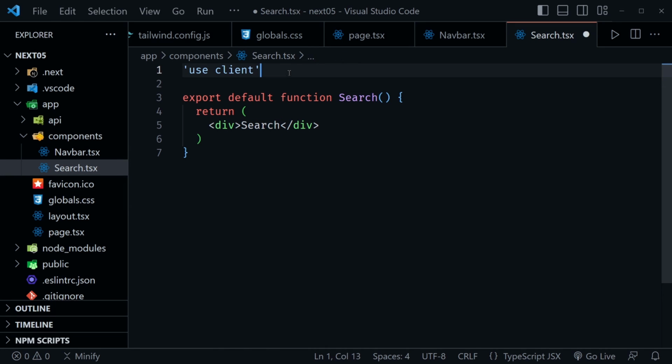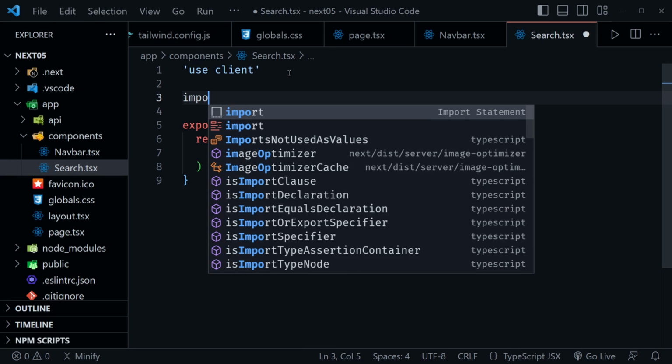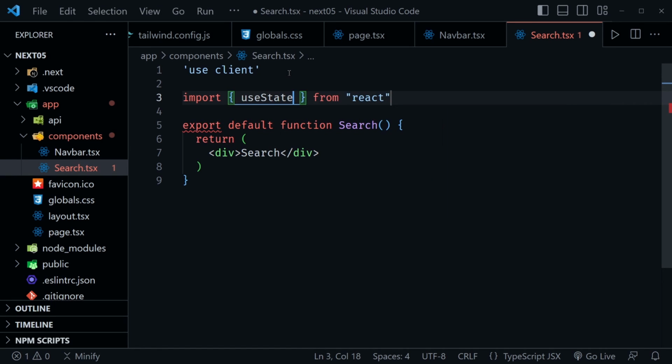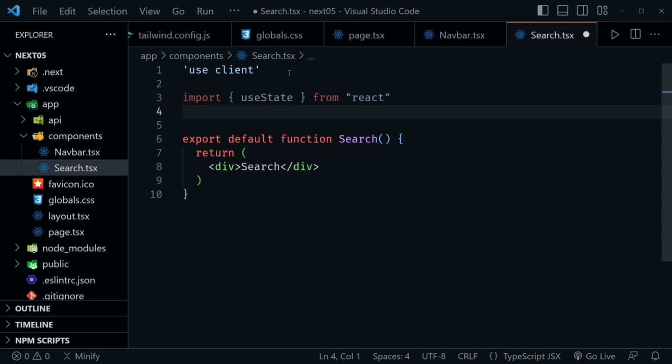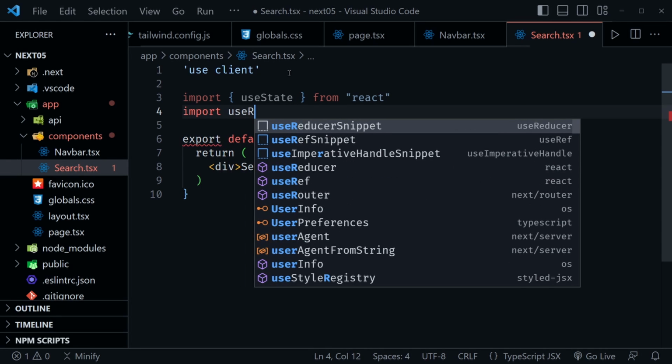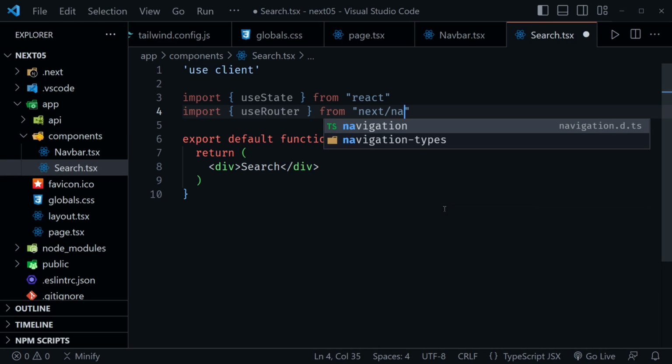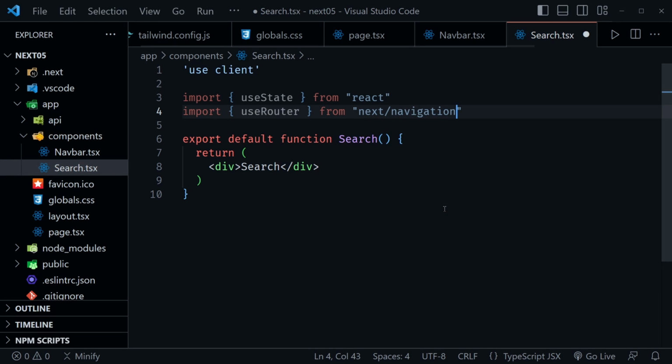Now we have a couple of imports to go ahead and bring in at the top. So I'm going to import useState from React. And then I'm also going to import useRouter from, not next/router. That was the default actually. This new version, we want next/navigation. So we just want to make sure that that import is the correct one. And notice that my default was wrong.